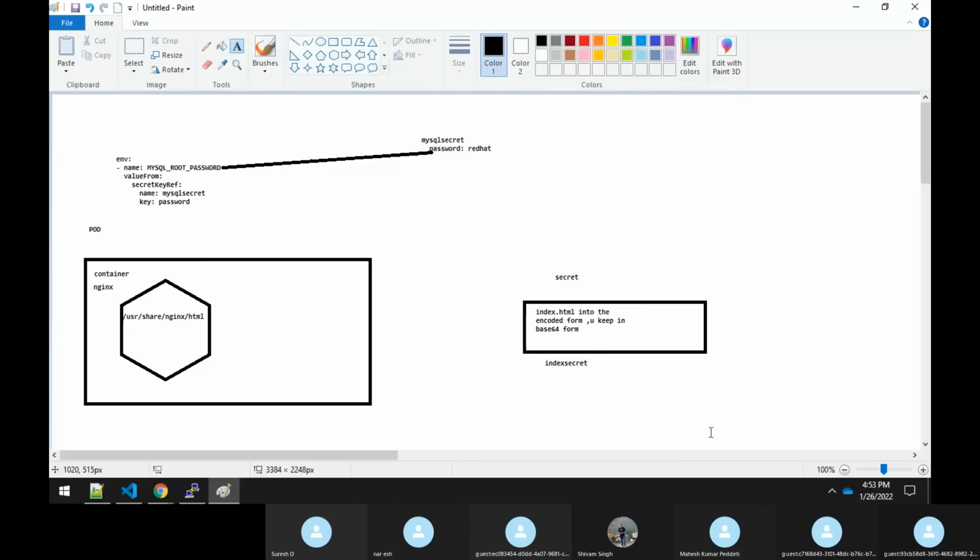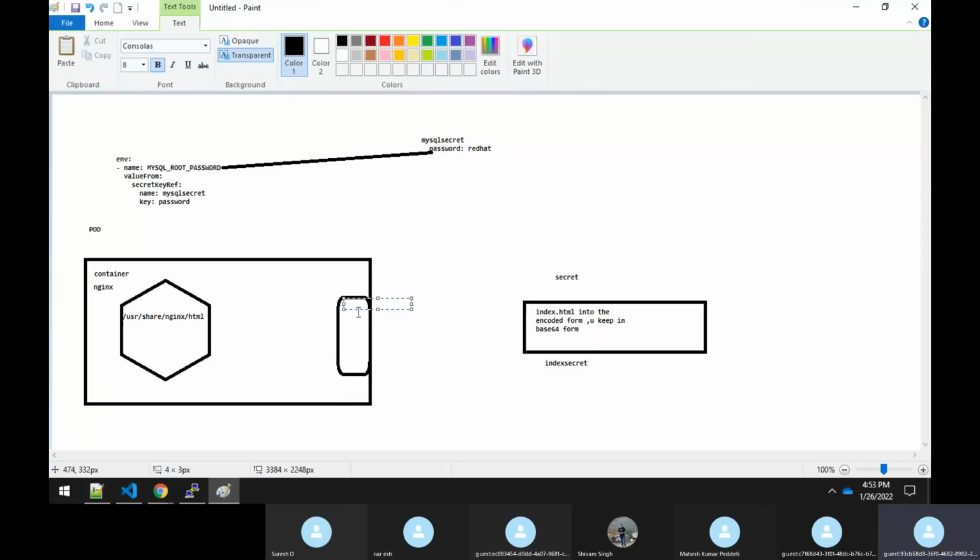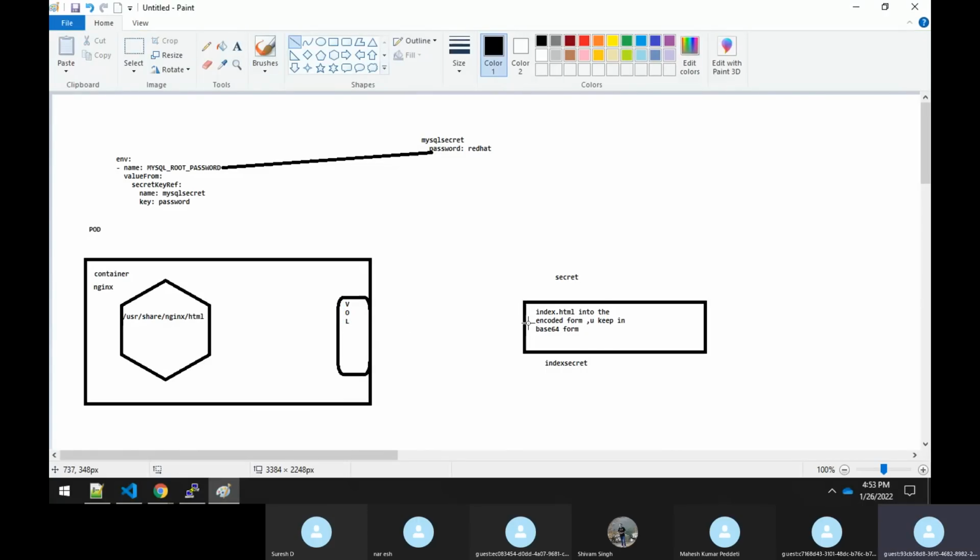Clear, sir? Now, because your container is running, it has to display some web page, and that web page is your index.html. What you have to do is mount this into some volume. You have some volume within your pod, which you will create like this, and you will mount this secret file to this volume. The volume name will be something like my-vol.